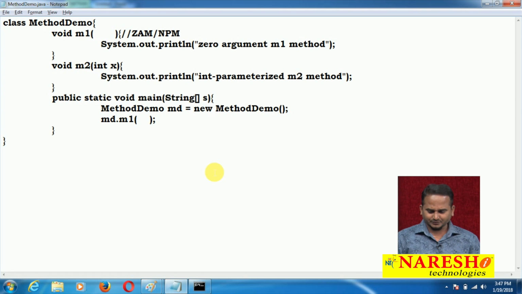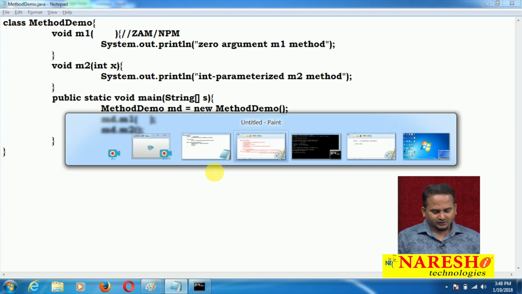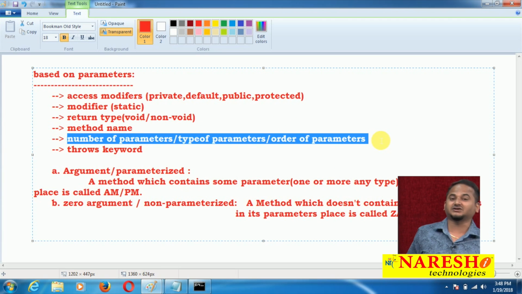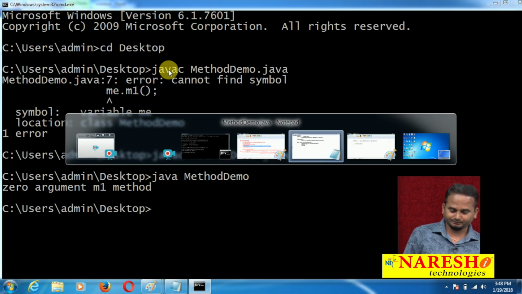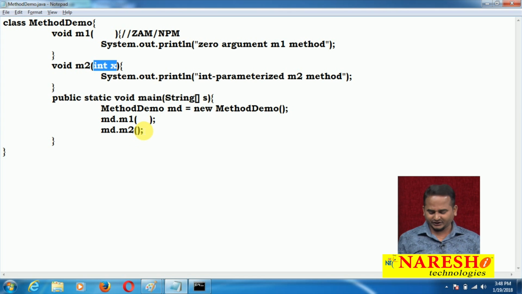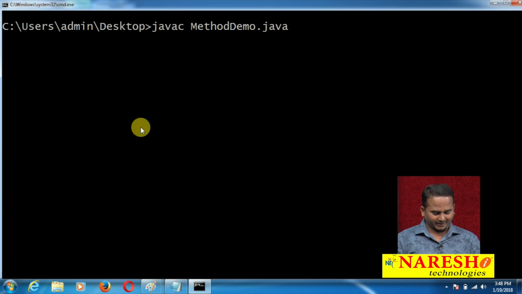Now how to call this method? Observe, md dot, that is also non-static, so I am calling md.m2 method without passing any value. See guys, already I told you, whenever we call any method, we need to consider 6 things. The fifth one is what? Number of parameters. Here the number of parameters in the call is how many? 0. But here how many parameters do we have? Only 1. So how many values do we need to send? 1 value we need to send. Without sending the value, what happens? Observe, it will simply give one compile time error.